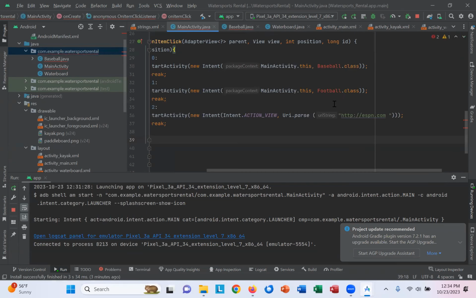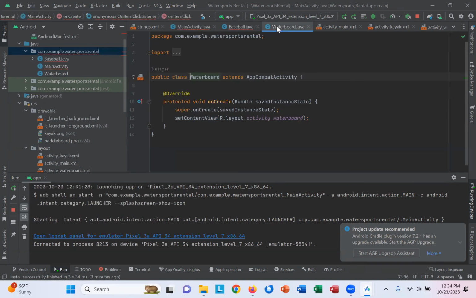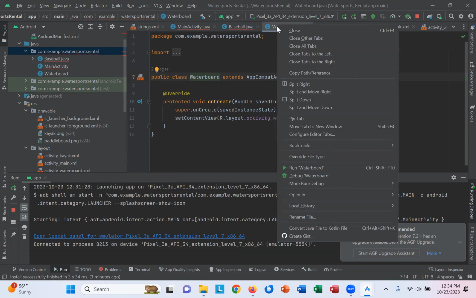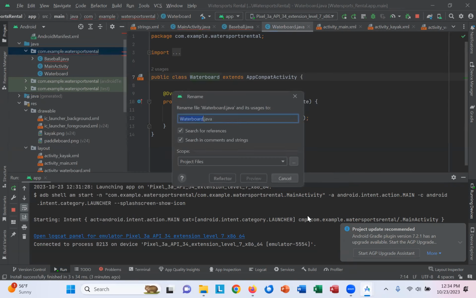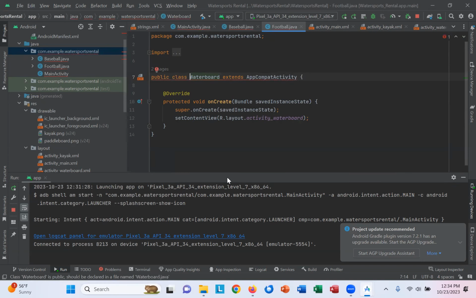So then when you go back into your main activity file, once we sync all of this, baseball will be perfectly fine. And then you'd open your waterboard and do the same thing, rename. And this one is going to be football. And then refactor.